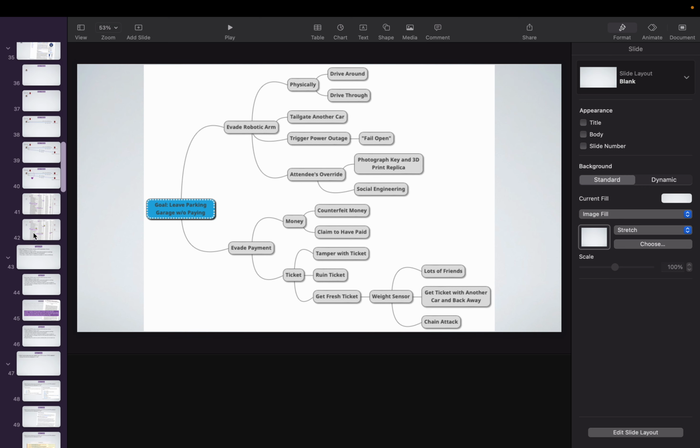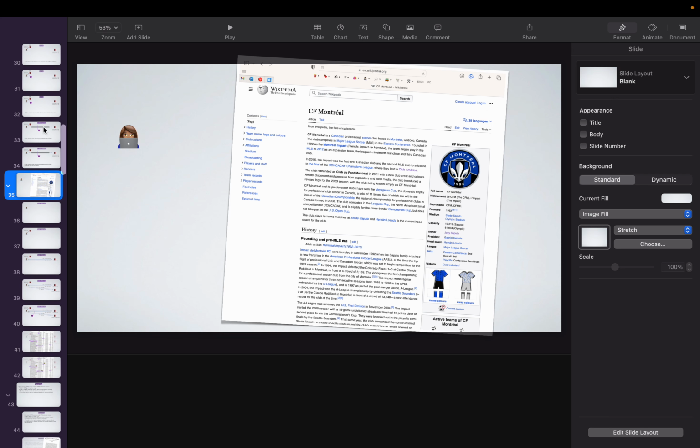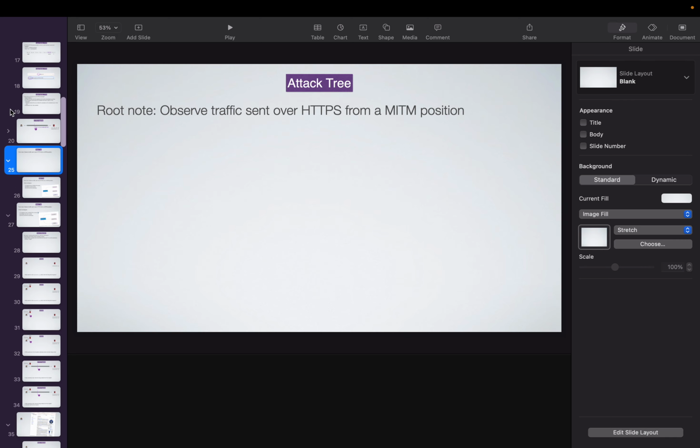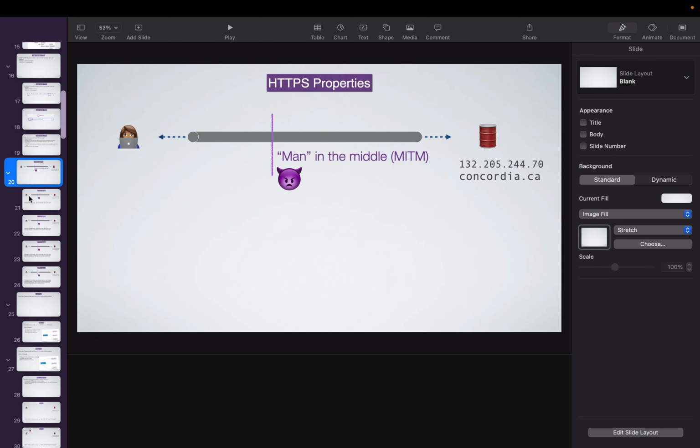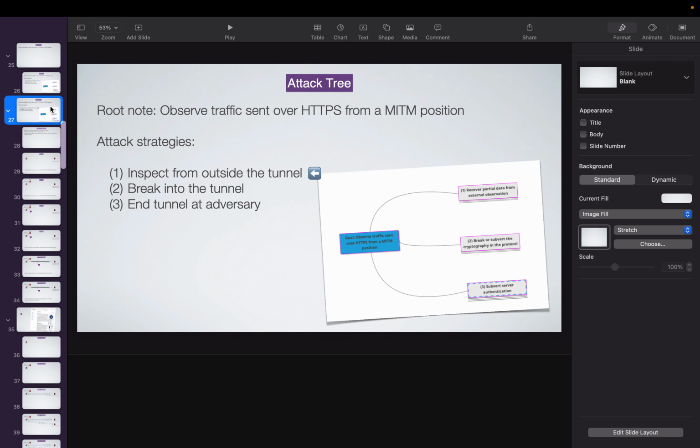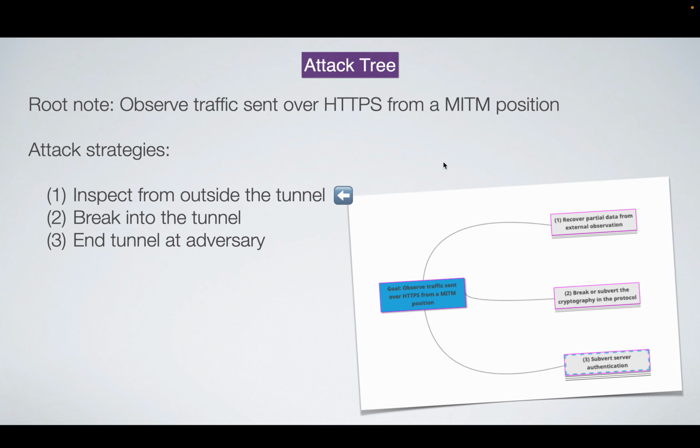Sorry, I'm trying to find the actual tree itself. I guess here's a piece of it. And you'll recall that we said that there's three basic approaches. So we covered the first one. So what can we see from outside the tunnel? Now we're talking about breaking into the tunnel itself.